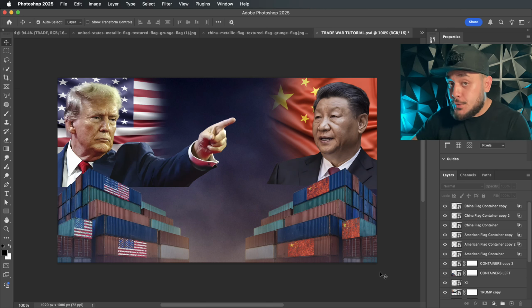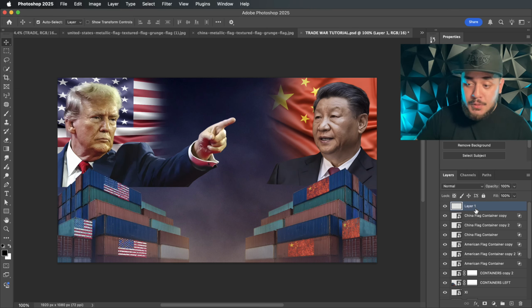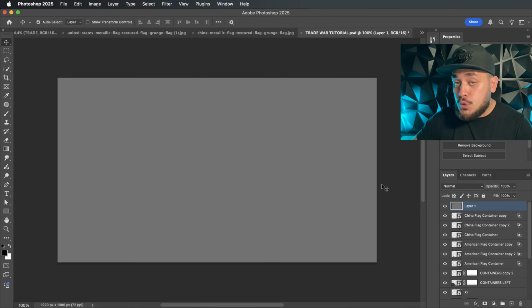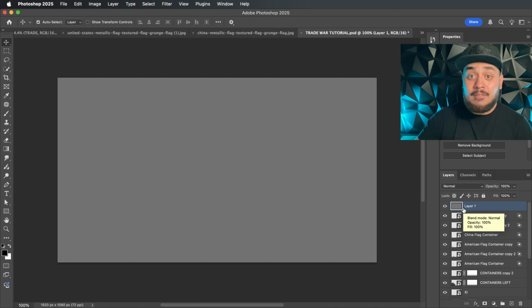Okay, so what I'm going to do first of all is just go ahead and create a new layer at the very top, and I'm just going to simply press Shift and Backspace, and we are going to fill this in with 50% grey. You can select that from this box right here, click OK, and we are going to do this simply so that we have a blank canvas and we can create our own tariff tape, and then we can remove this layer once we're done. That way we have no distractions and there's no elements getting in the way. We can visually see what we're working with.